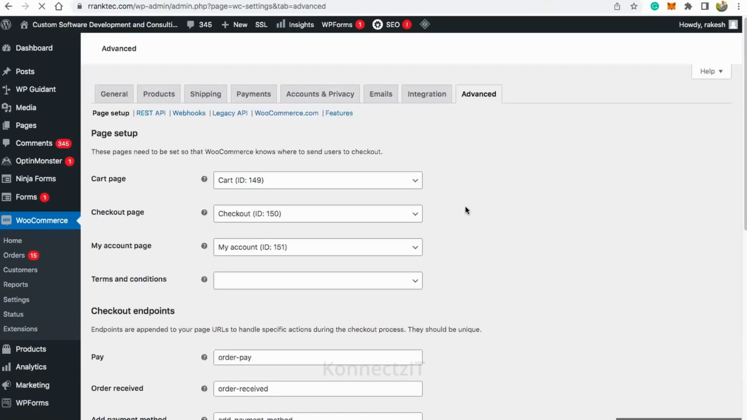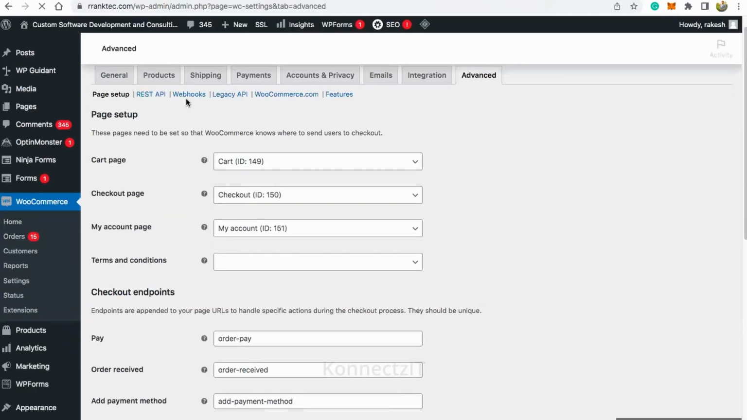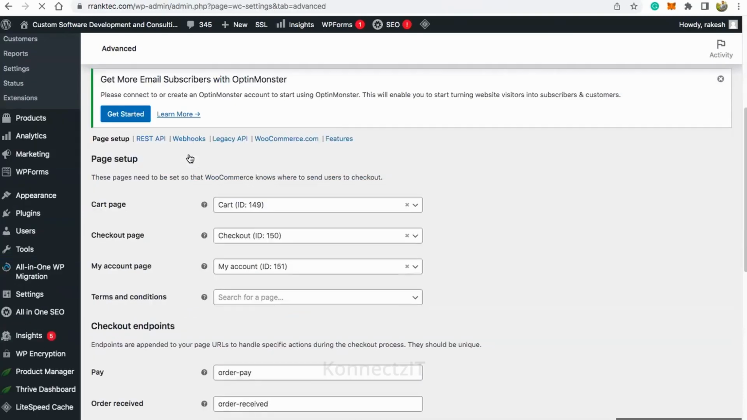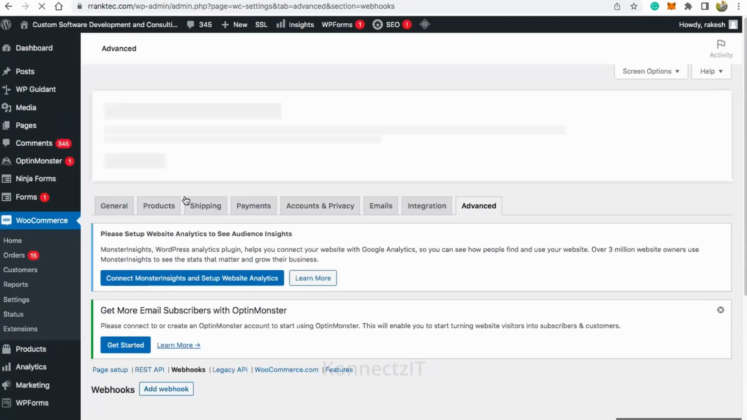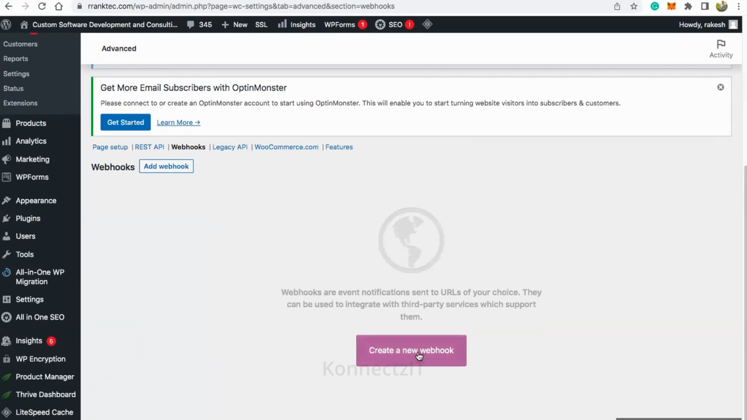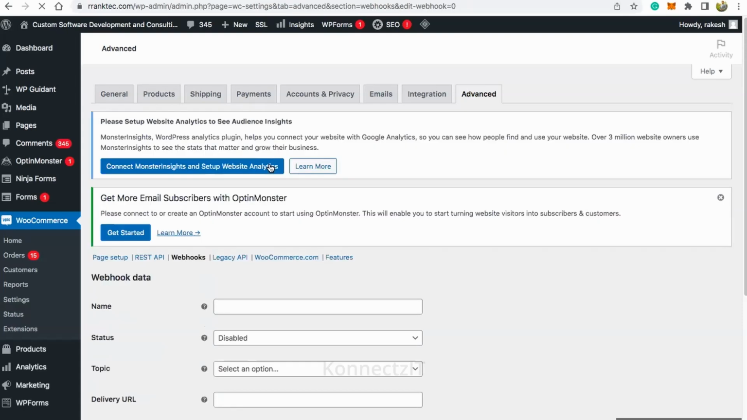So after you click on advanced, you can see that there is an icon called Webhooks. Just click on Webhooks, and here you have to create a new webhook. That's it.